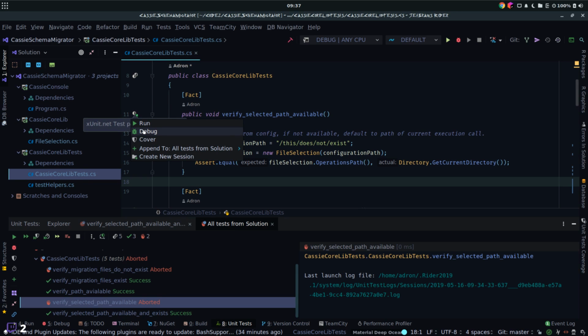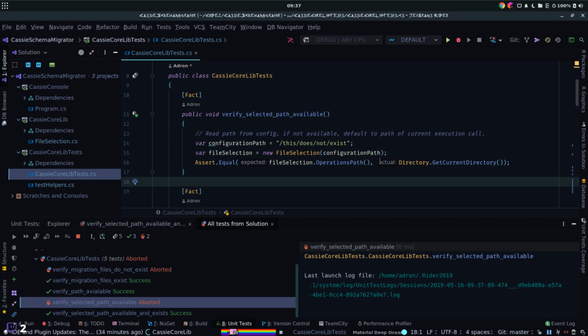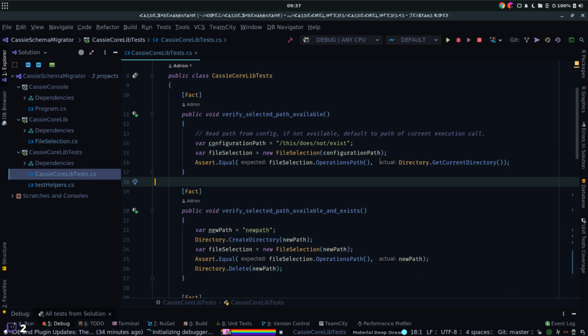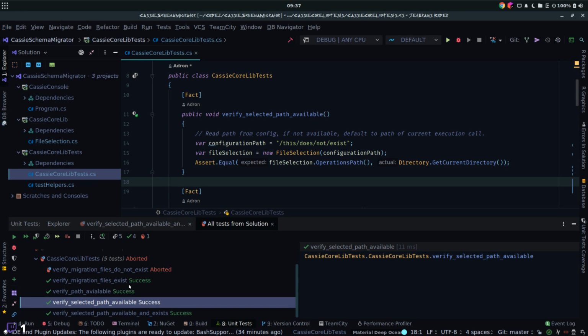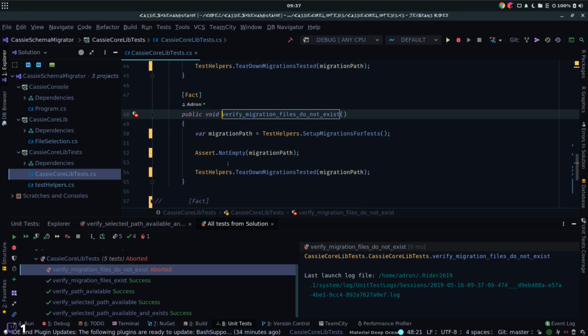So that one passes, it says? Let's try that again. Oh, right, so that should give me the current directory instead of that path that does not exist, even though it's passed in. Yep, okay, that works. So this is the one that don't work, right here. And it shouldn't. So let's see, verify migration files do not exist.